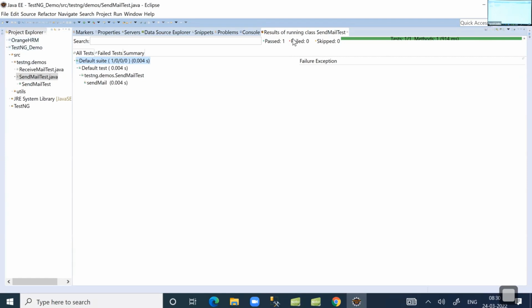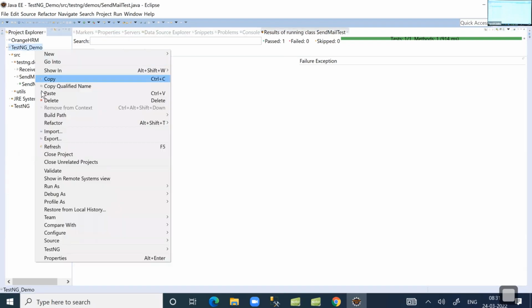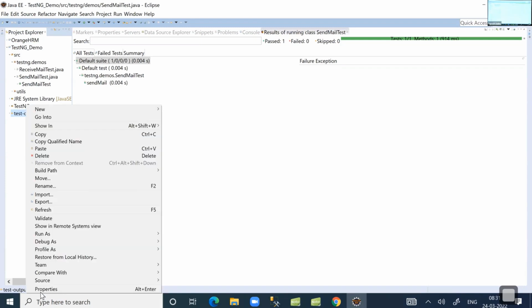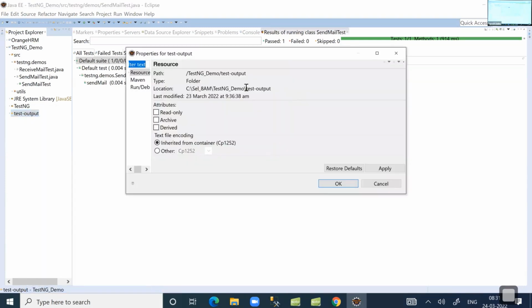Look at this one. The HTML reports are generated automatically by TestNG. These reports will be permanently saved in the project folder. Let's see where they will be saved. You observe here, we got a folder called test-output inside your project.